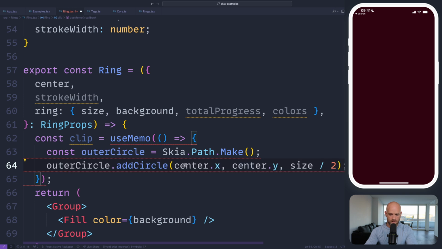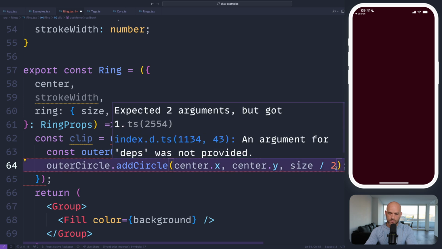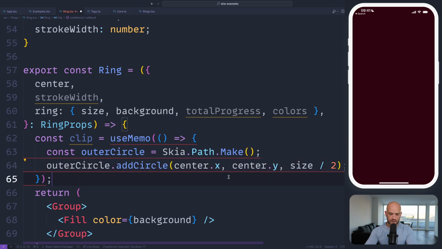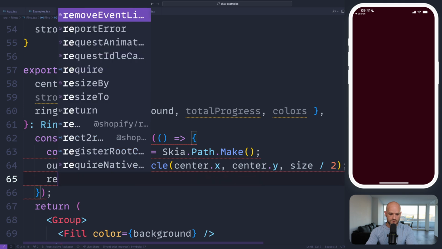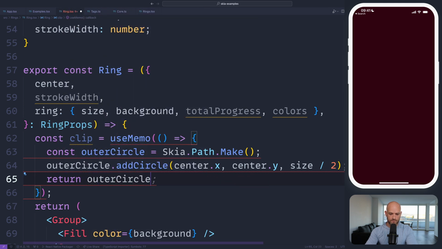And we're going to add a circle. So the center is okay, and the size, so size divided by 2 would be, yeah, I think that's correct. That would be the outer circle. Let's return it and draw it quickly to see.